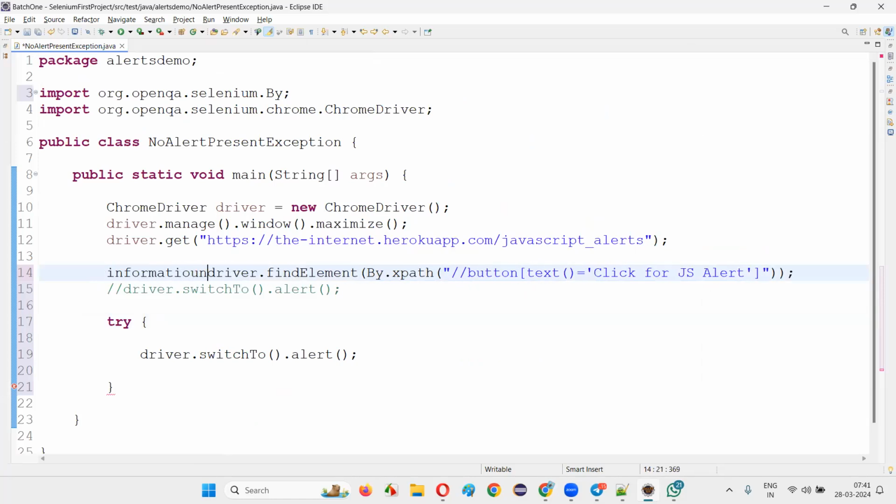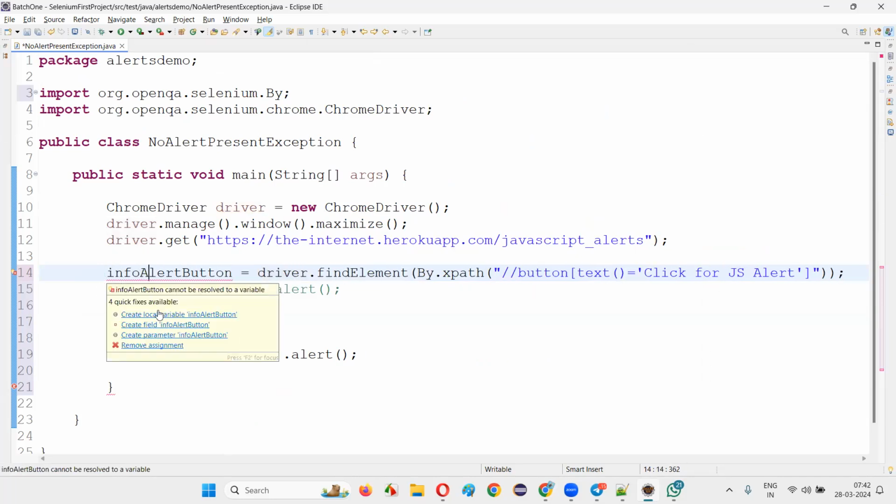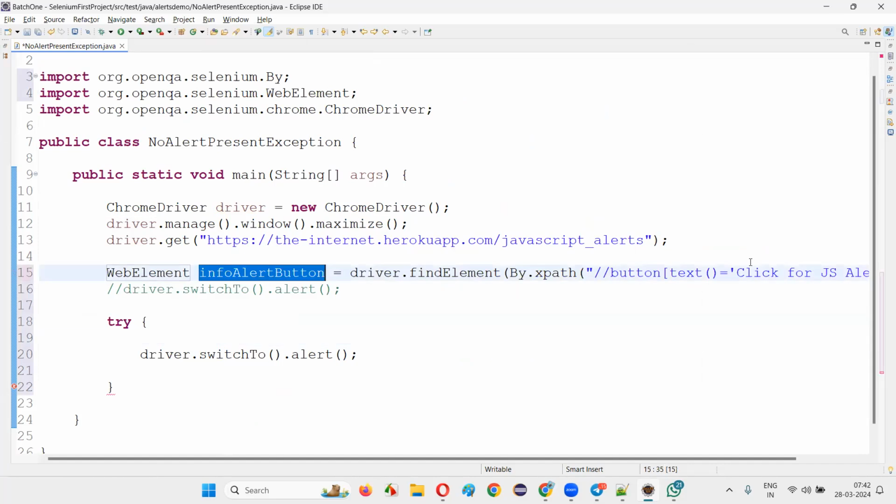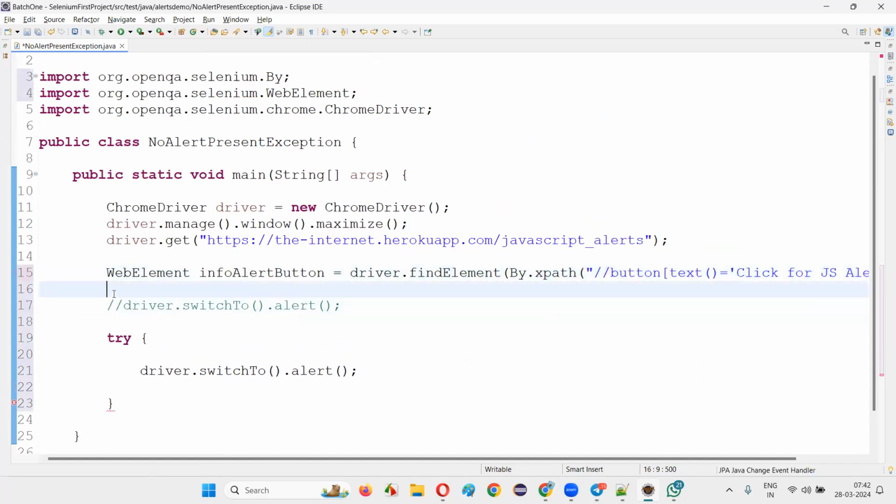Here write down information alert. Otherwise, alert button, info alert button. Create a web element. Then if I click on this, alert will come or not? If I click on this, alert will come or not, guys?